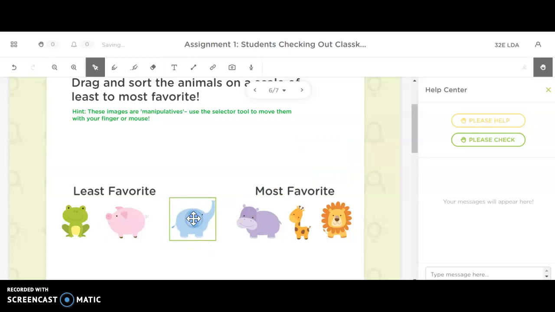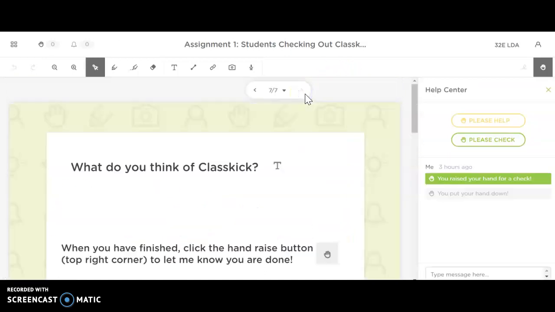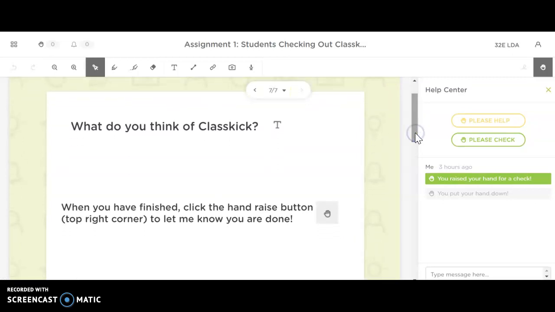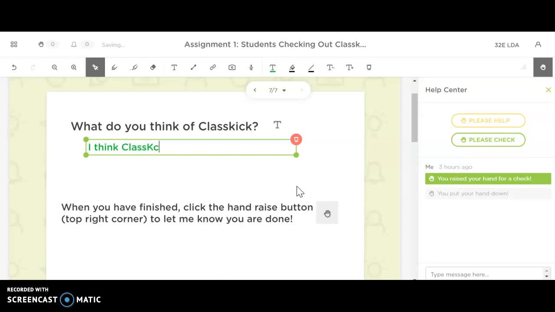and there. So once you have them in order, you're going to click the arrow and go to the last slide. You can either fill this in, or you can have your parents fill it in that says, what do you think of Classkick? Now remember, you see this, so that means you're going to have to do a text box. So you're going to come back up here to the toolbar and click the T for text box, and then click and drag. And I'm going to put, I think, Classkick is awesome.